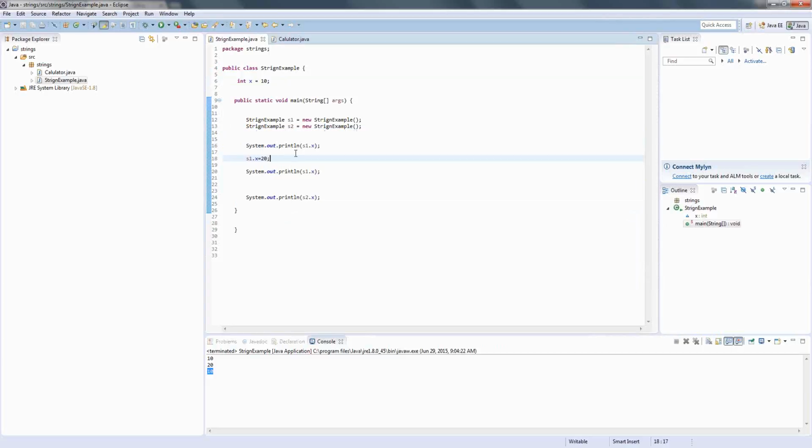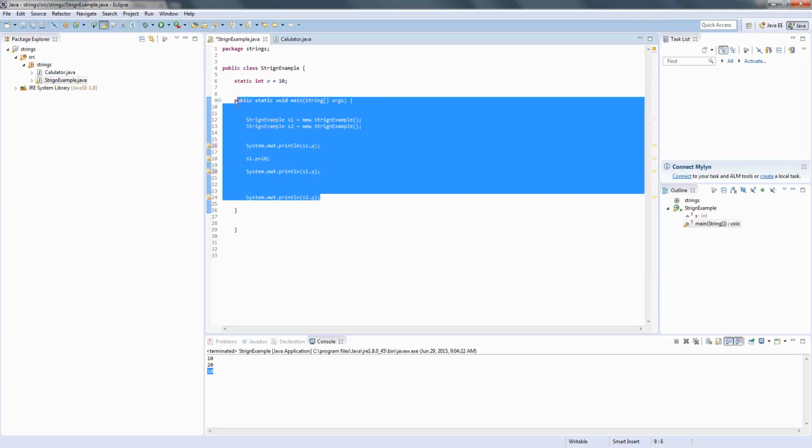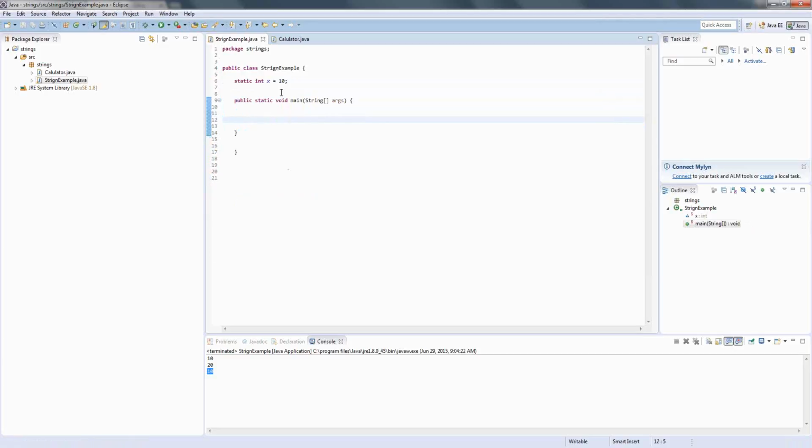The problem is that it's irrelevant that you are using s1. Even though we have new objects, they are pointing to the same static variable. So it's just like using a class-level variable. Be it s1 or s2, it doesn't matter. So that's the main difference of a static variable. You got it, right?